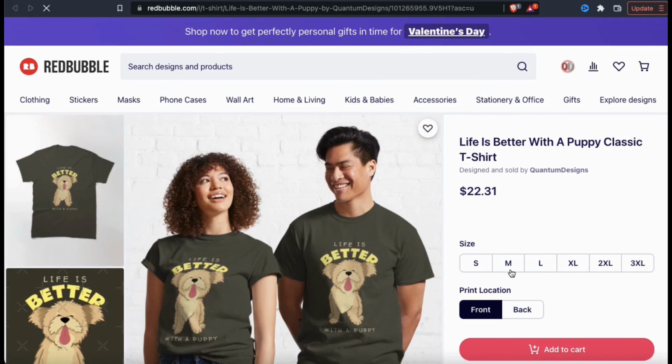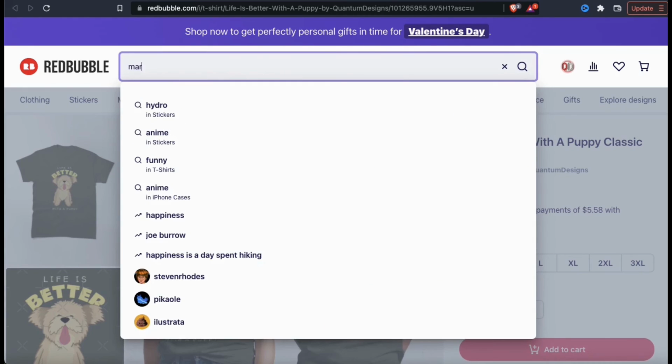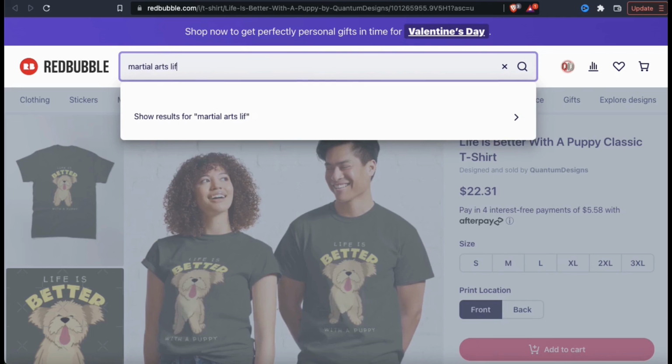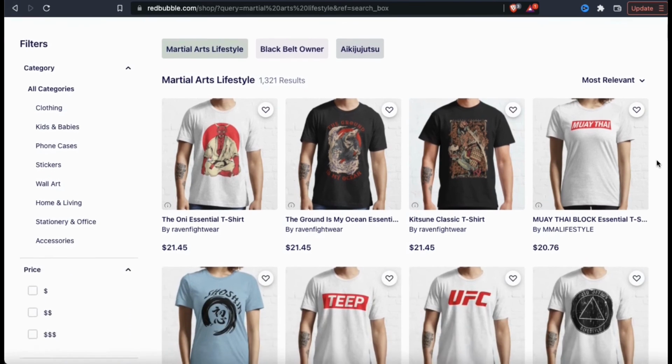So as an example, let's search the Redbubble marketplace and see how some of the keywords worked for some of my previous products. In my Quantum Designs demo store, I have a collection of products on the subject of martial arts. So let's see if using researched keywords can actually boost your search ranking by searching for the keyword phrase martial arts lifestyle. So as you can see, we have over 1300 results for the keyword phrase martial arts lifestyle. So let's take a look at these results and see where my products rank.